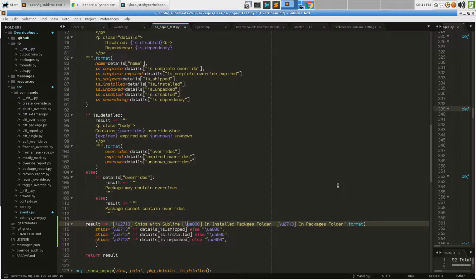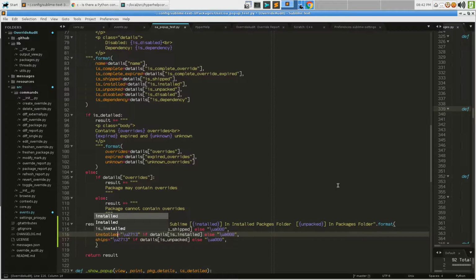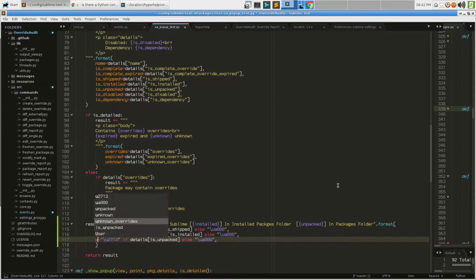Now, of course, this is very much not the nice way to pull this off, but ships, installed, and unpacked. If we're going to do it that way, we might as well say shipped, like so. Shipped and installed and unpacked. And we broke the code.